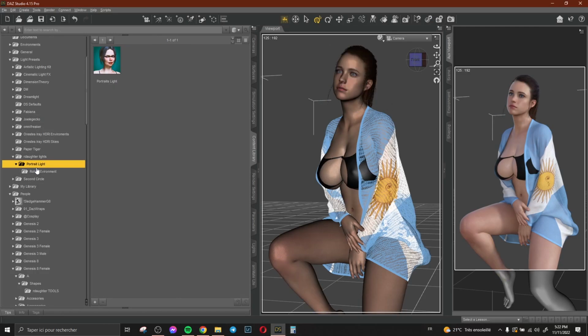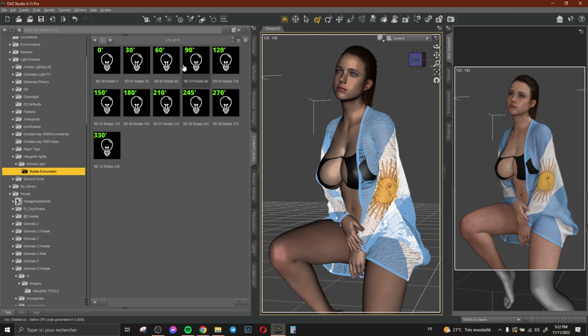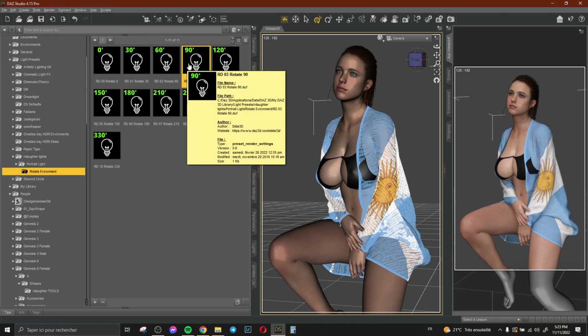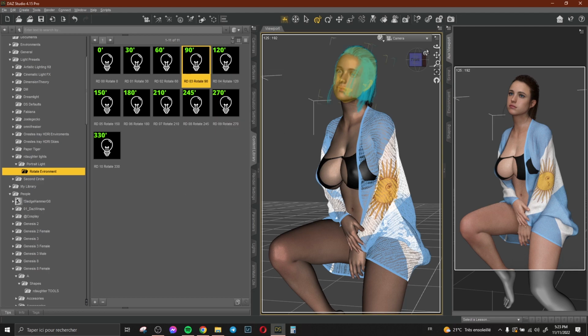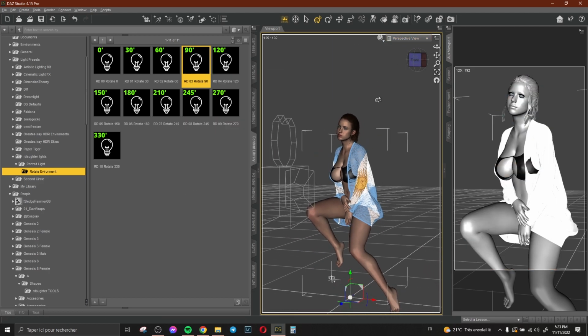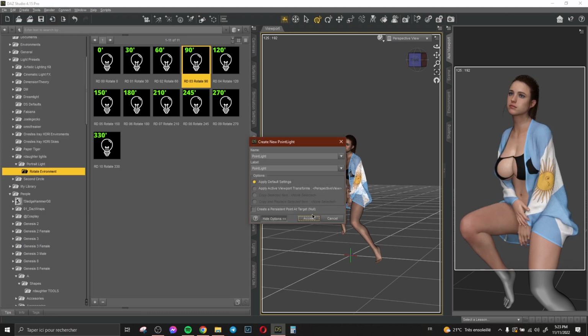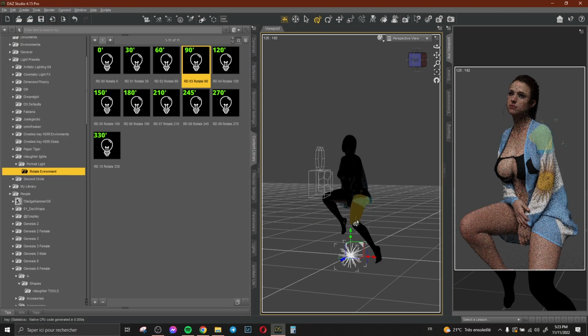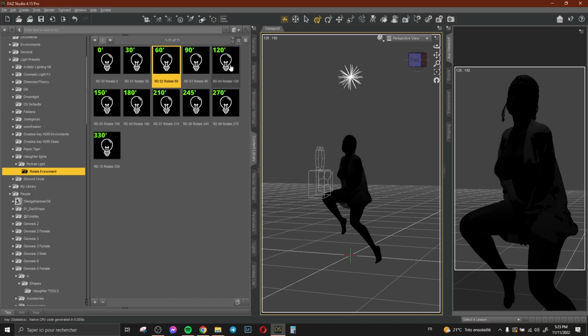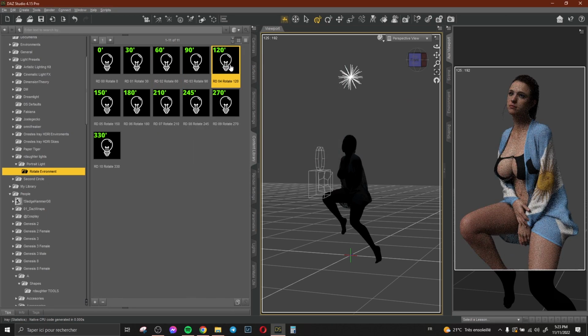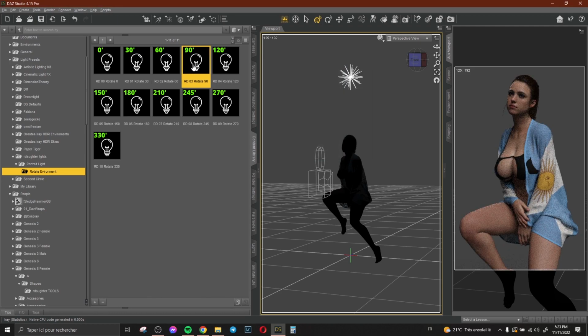So here we have the light. Just apply it and let's rotate it, for example, like 90 degrees. Then let's use the trick of adding a new point light to add more shadow for our scene, just like that. So let's rotate now the light, let's make it, for example, just like that.